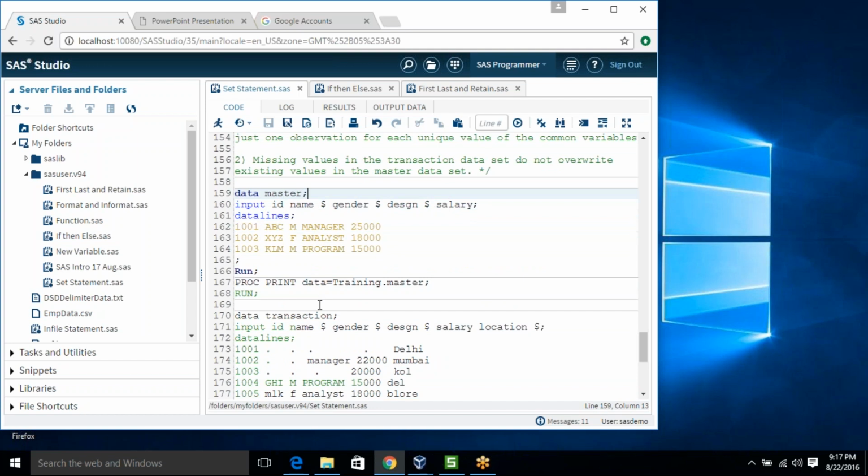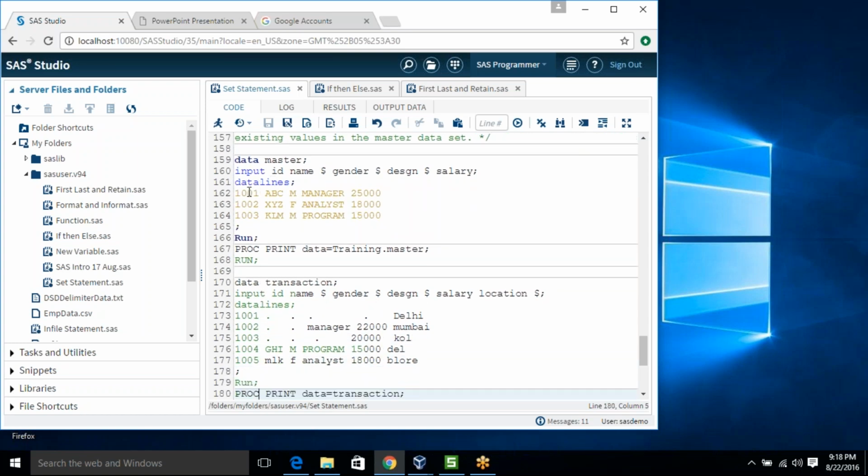Assume that this is your master table which contains your ID, name, gender, designation and the salary. Okay, this is your second table. Remember, there cannot be multiple values, like 1001 should be unique, 1002 should be unique and 1003 should be unique. Only consider the master table. Never go over the transaction data.